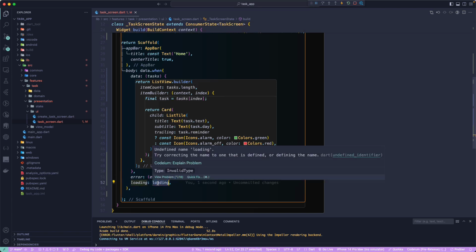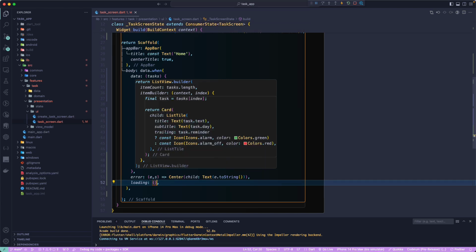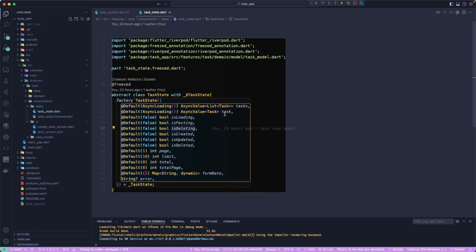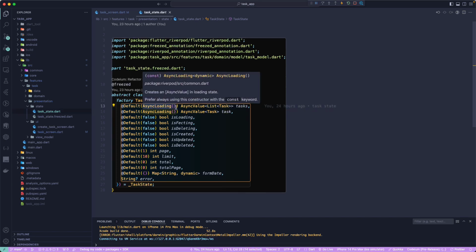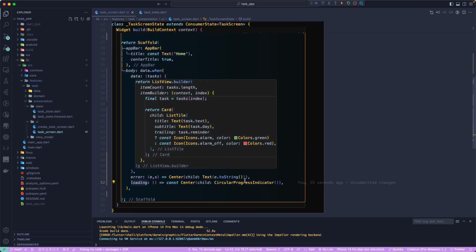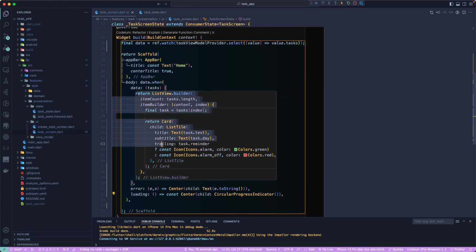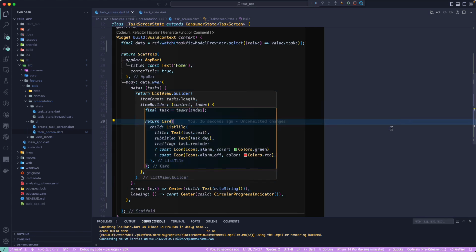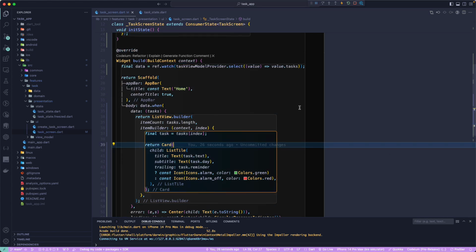And in the loading, we don't get any option, and we just need to return from here a const of the center, and we'll load a circular progress indicator once that is in the loading state. So if you can remember, once we created this particular task state, the default value is loading, which will basically create the loading state for us. And if there is this particular data, then we'll get a list view. If there is an error, then we'll show this particular text view. And that should be, I guess, what we all need for currently.